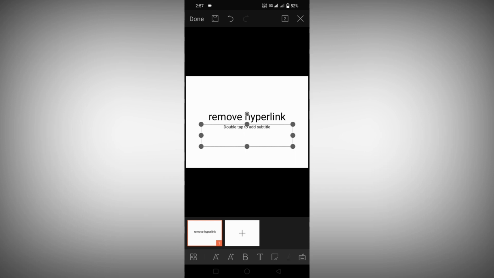So this is how, if you select everything, go to the hyperlink and delete the hyperlink, you can remove the hyperlink from the text or paragraph. This is how you remove the hyperlink on your WPS presentation on your mobile phone.